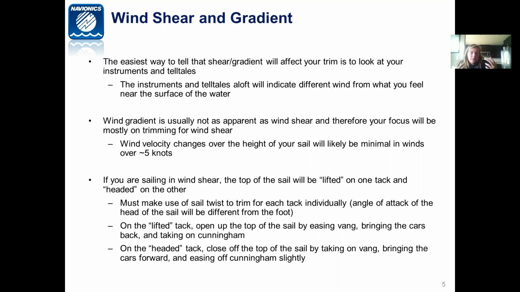On the tack where the boat appears to be headed, or where the sail appears to be headed on top, we're going to want to close it off, trim in the top of the sail, but leave the foot. So how are we going to do that? We're going to take on the vang, tighten up the leach, bring that curl in. On the jib, we bring the cars forward, and we'll bump off the Cunningham just a little bit to give a little more curl.